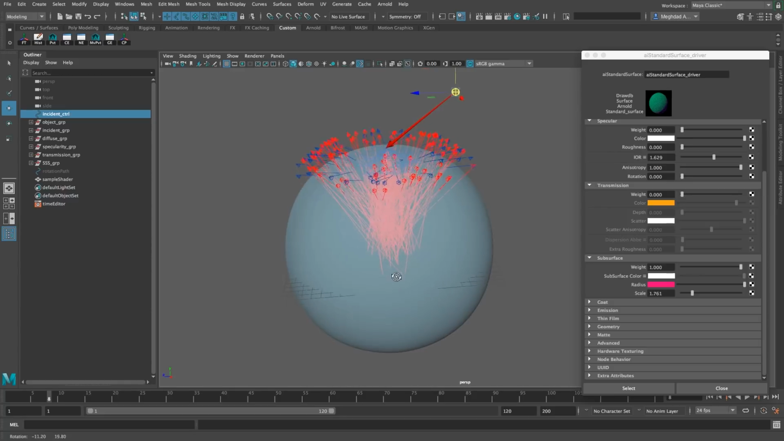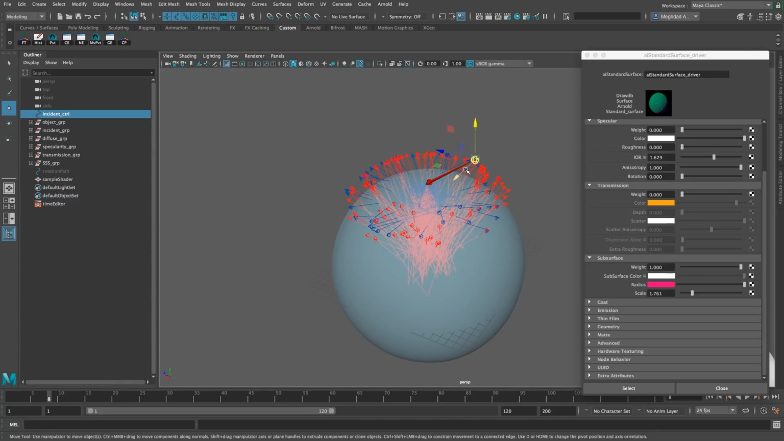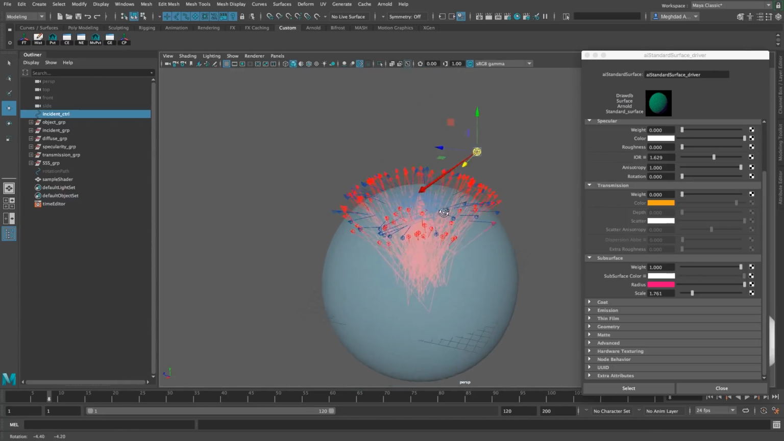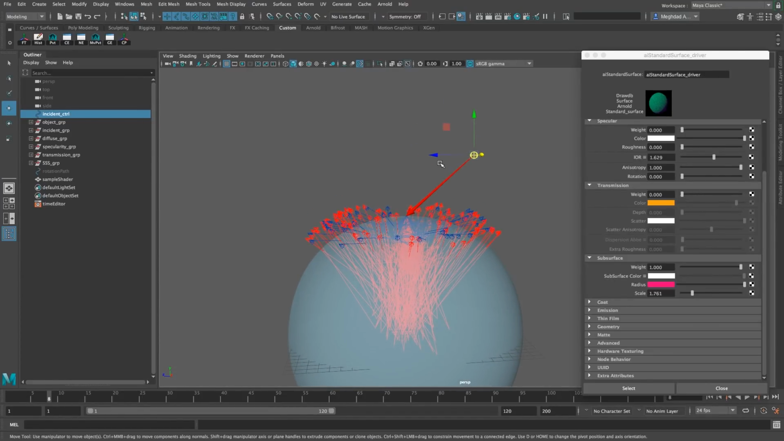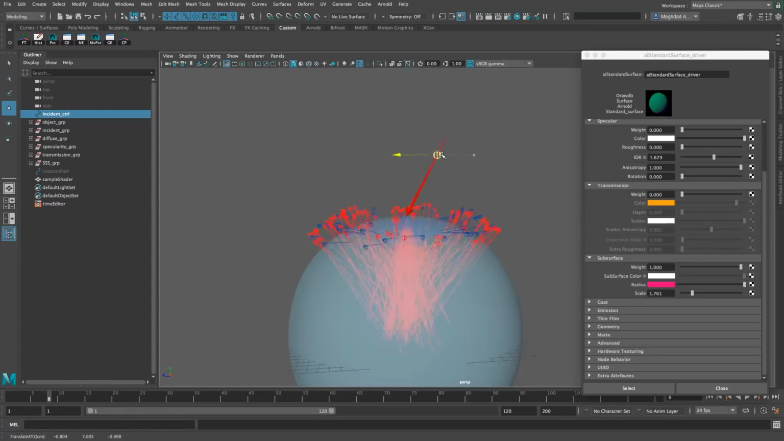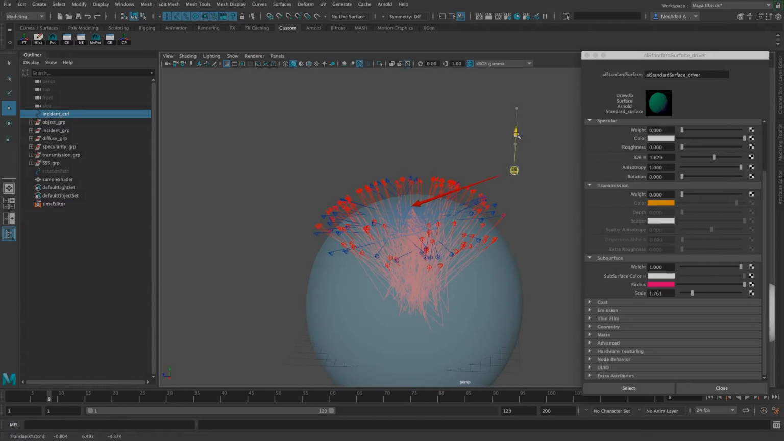So I just wanted to show you this rig that is actually working with the AI standard shader. But again, all of these concepts are applicable to any other engine that you're using, any other type of material that you can create within your scene.